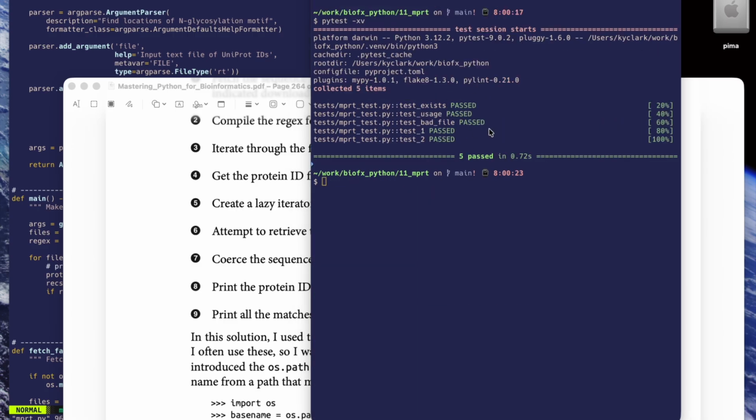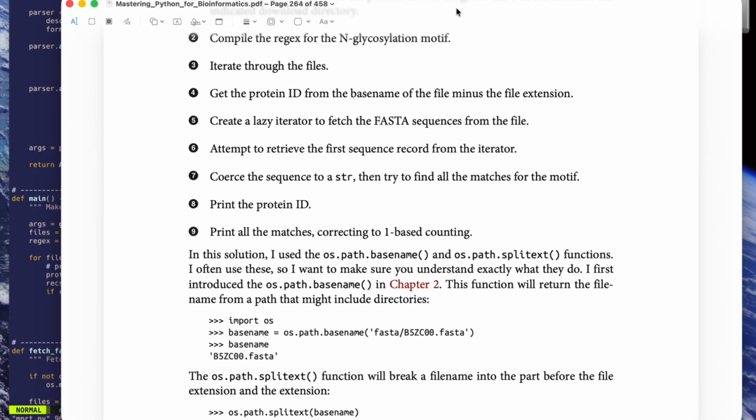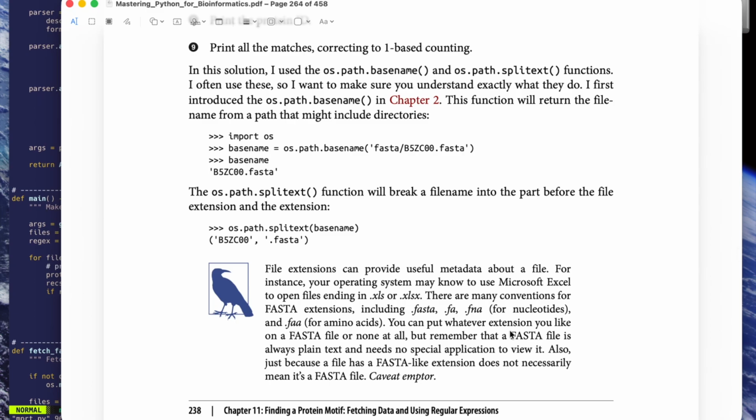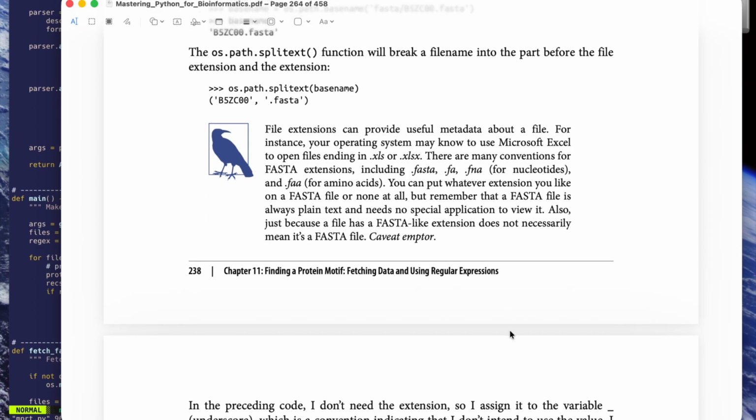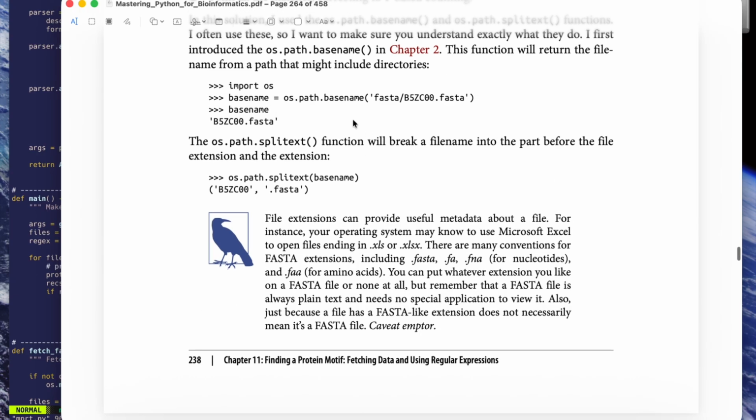And so all of my tests have passed. So that works. That is a working solution for finding all the locations of our motif in our FASTA files. I have here a note about SplitExt, a little more explanation on that.